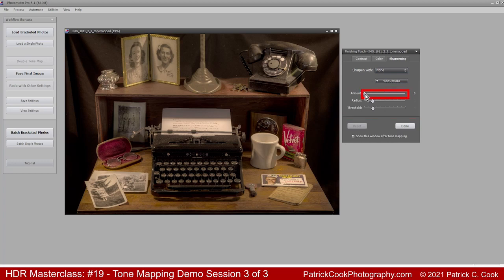I don't normally like to do this. Once you apply sharpening to your image here, and I'm just yanking that way up there just to demonstrate, once you apply sharpening here, you're not going to take it back. The sharpening is applied to your final image, and that's what you get, and you're stuck with it. I don't like to have Photomatix do any of this, but that's just my personal preference.